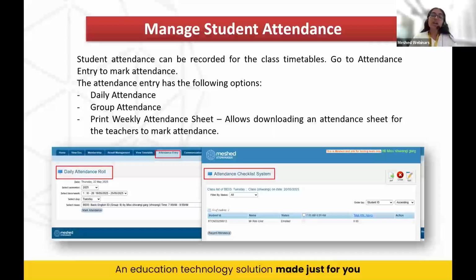And finally, you also have the option to do the attendance taking in a traditional way, where you can print the weekly attendance sheet in a PDF format, or you can even print it on a paper and mark attendance. Once it is recorded in the PDF form or in a manual sheet, you're able to provide it to your admin staff and they can upload it in the system using the admin portal.